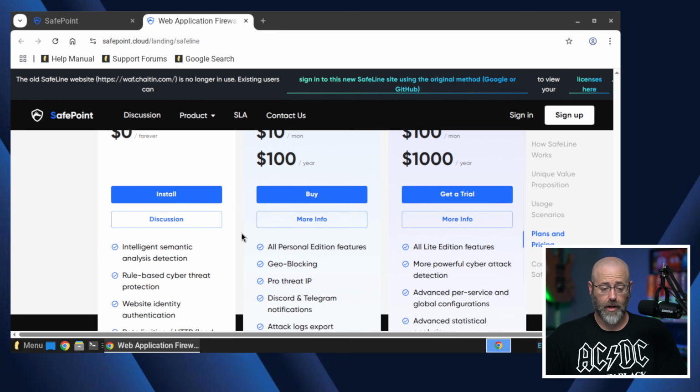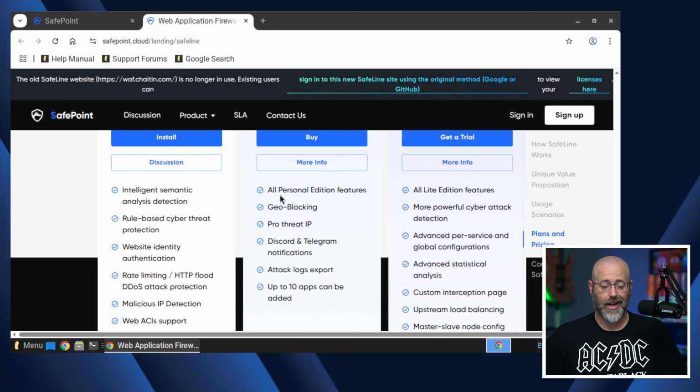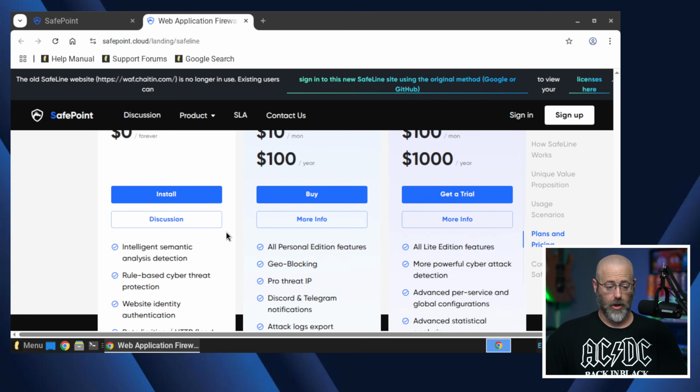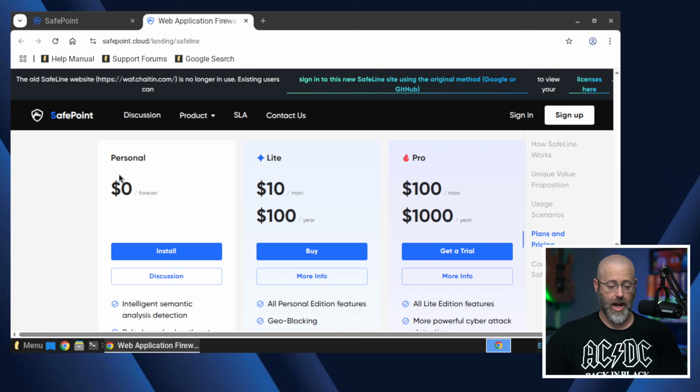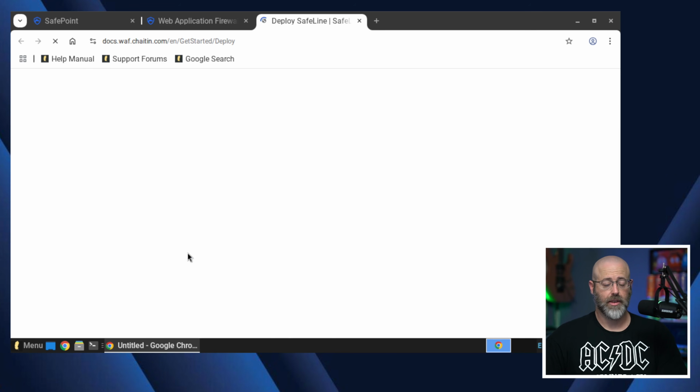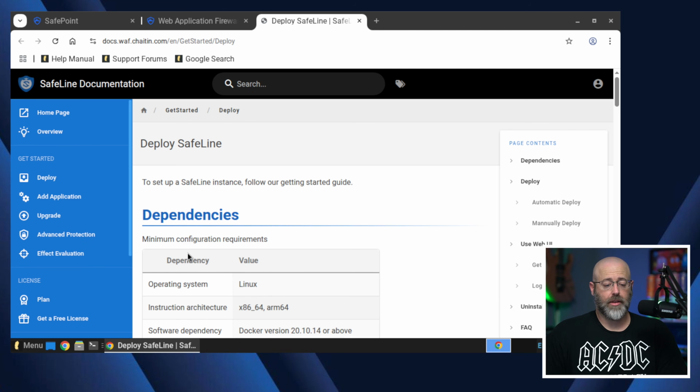For $10 a month or $100 a year, I can then get all that plus geo-blocking, pro threat IP, Discord and Telegram notifications. Okay, that's kind of cool. Attack logs export and up to 10 apps can be added. I'm guessing on top of the 10 you already have. Well, that's neither here nor there right now. We're looking at this personal business. I'm going to click install. What do we do? How do we install you?